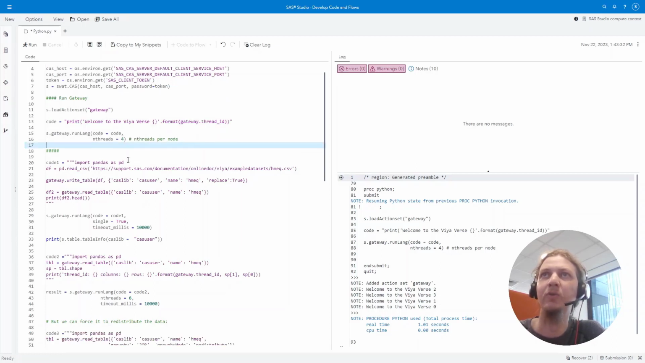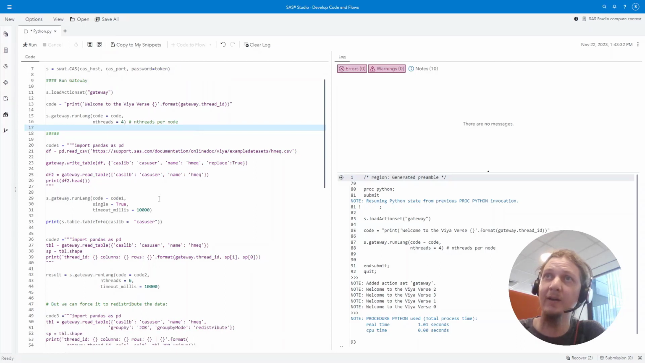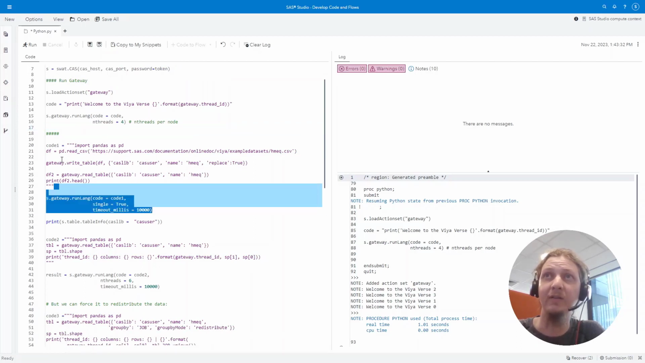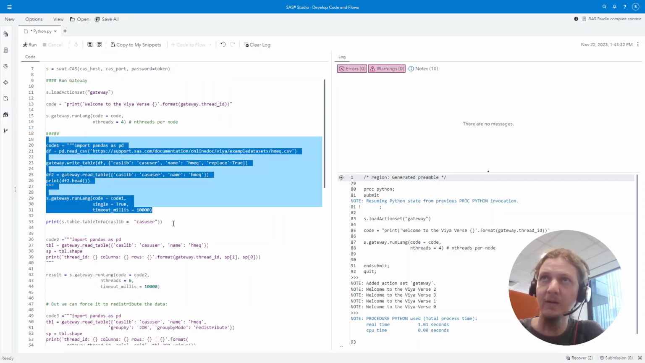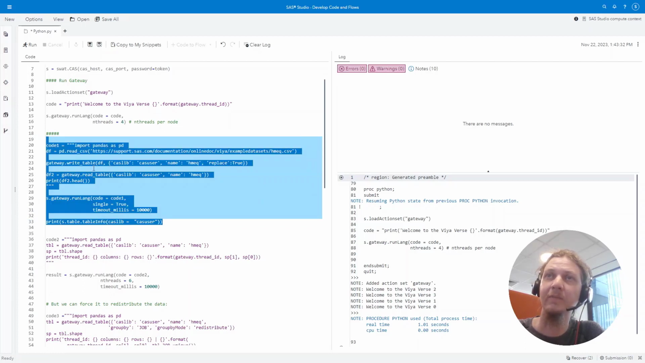So how does it work to read and write tables from CAS? As an example, we are going to read a CSV file from Python. Then we're going to write a table in the CAS server, and then we're going to read that table back to make sure that everything is working as intended. Let me actually run all of this.